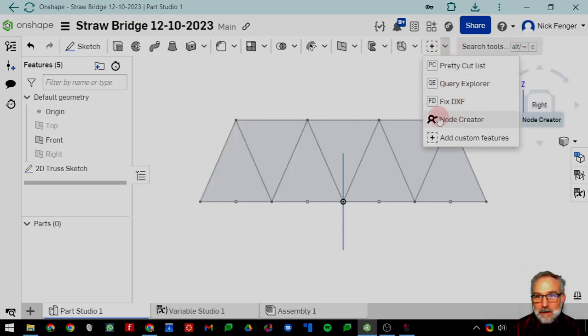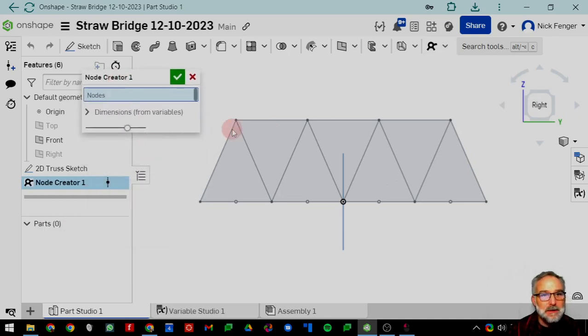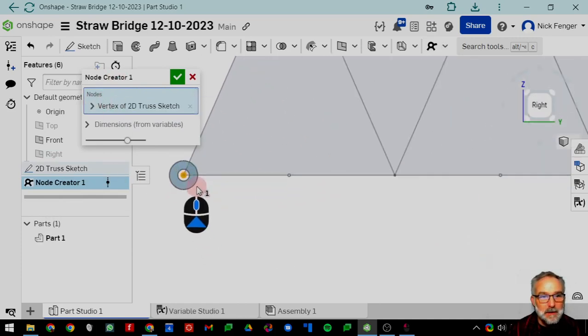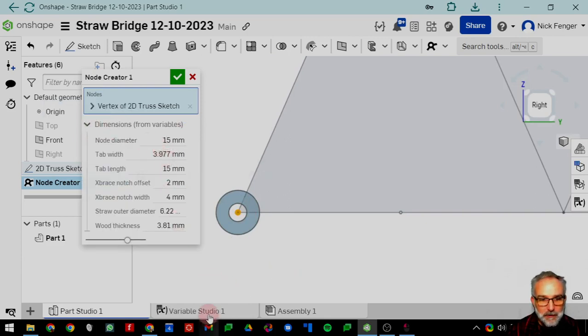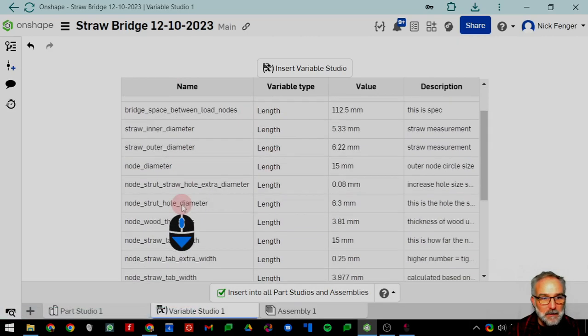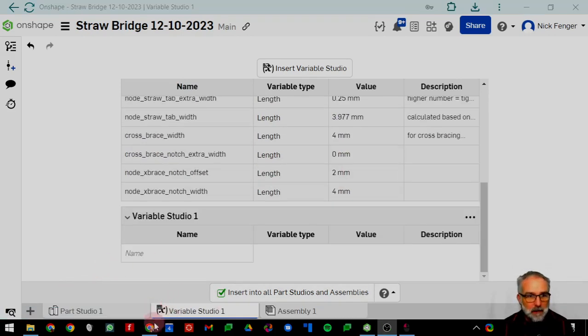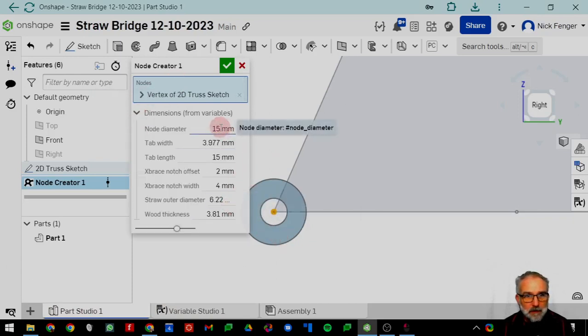So we're going to click on this, click on Node Creator. Now Node Creator works pretty simply. I want to create a node right here. I can create it. Notice it made a circle. Now it is using your variables. So these variables here, node diameter 15 millimeters. Okay, and now it is gone. We're back to our original dimensions of 15 millimeters.